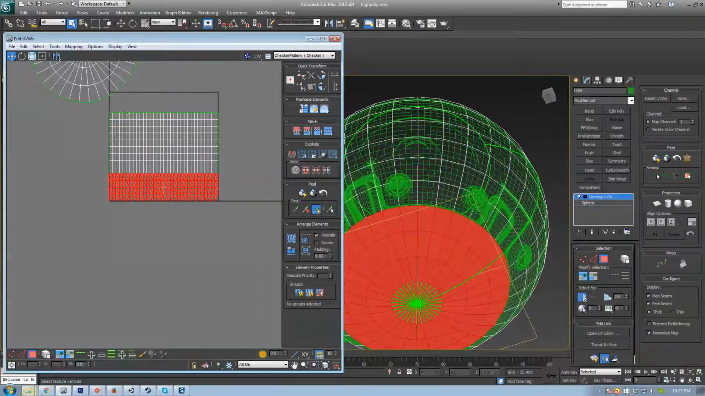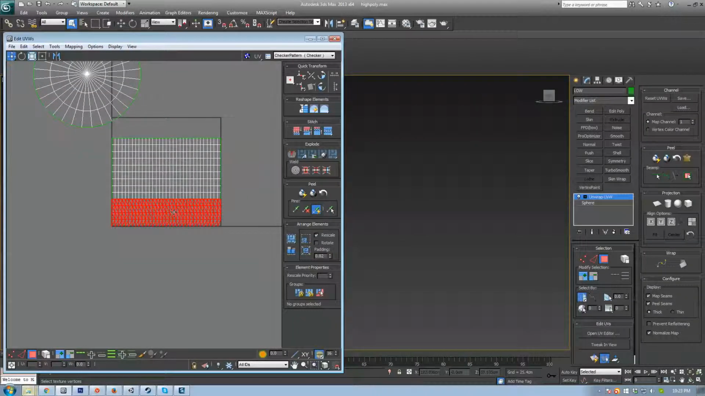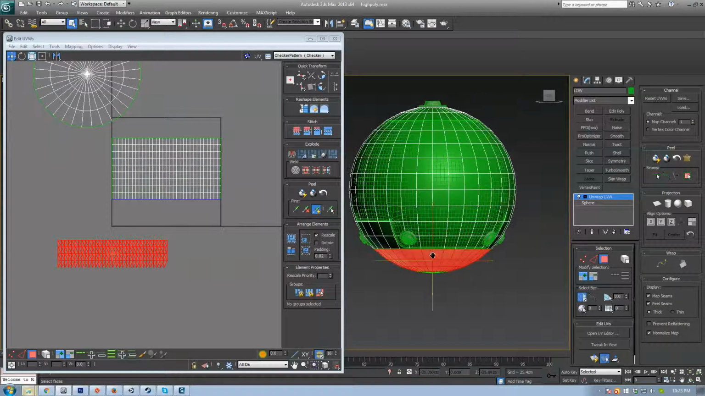We'll talk about seams and things like that in a better tutorial. But for now, again, quick and dirty. This is just so you get the idea of what's going on.